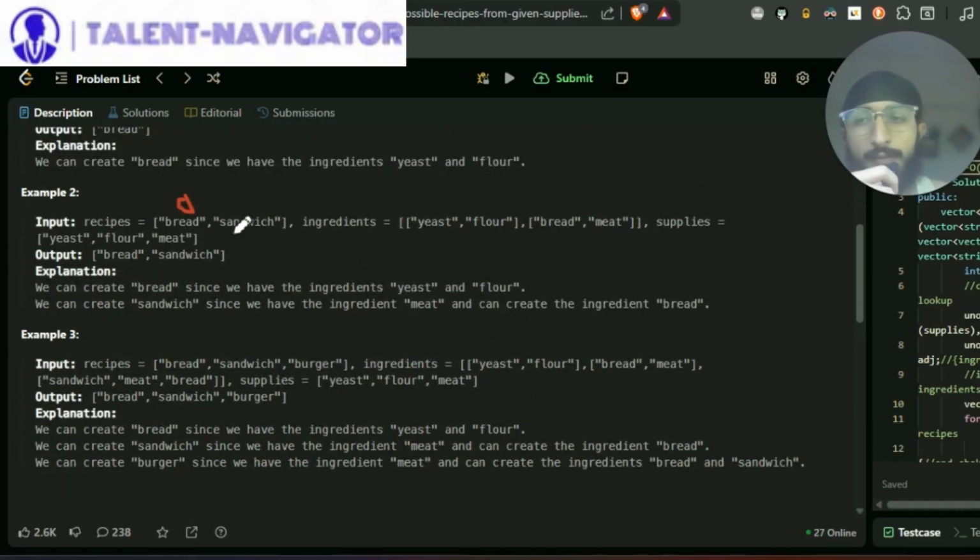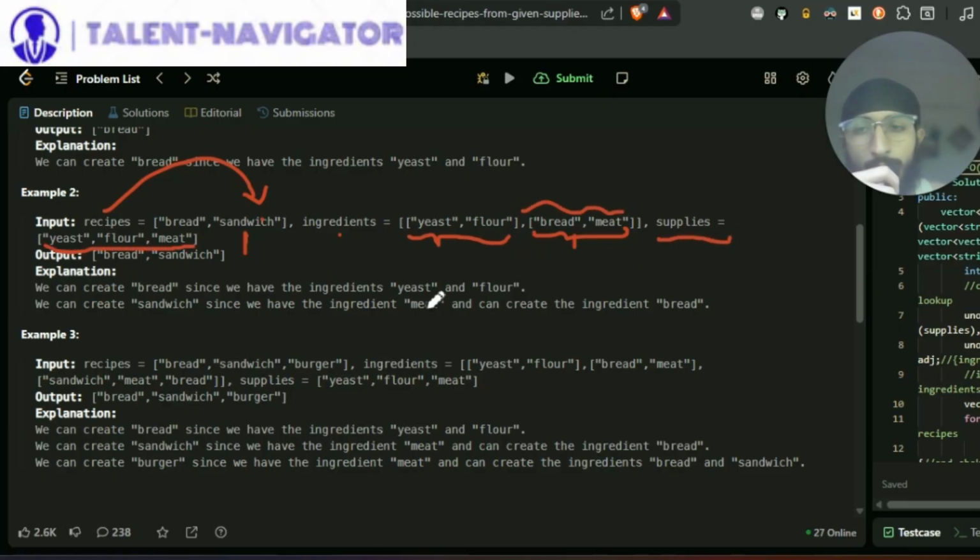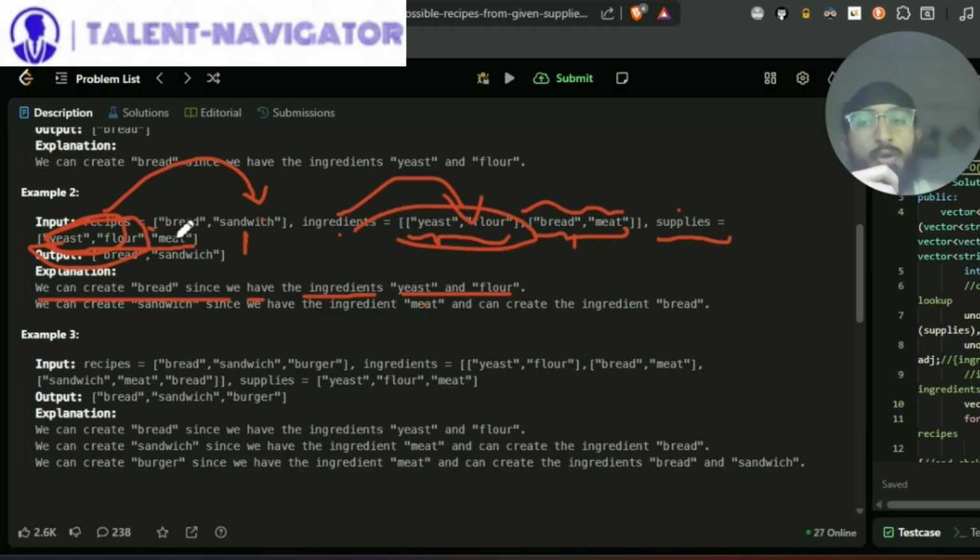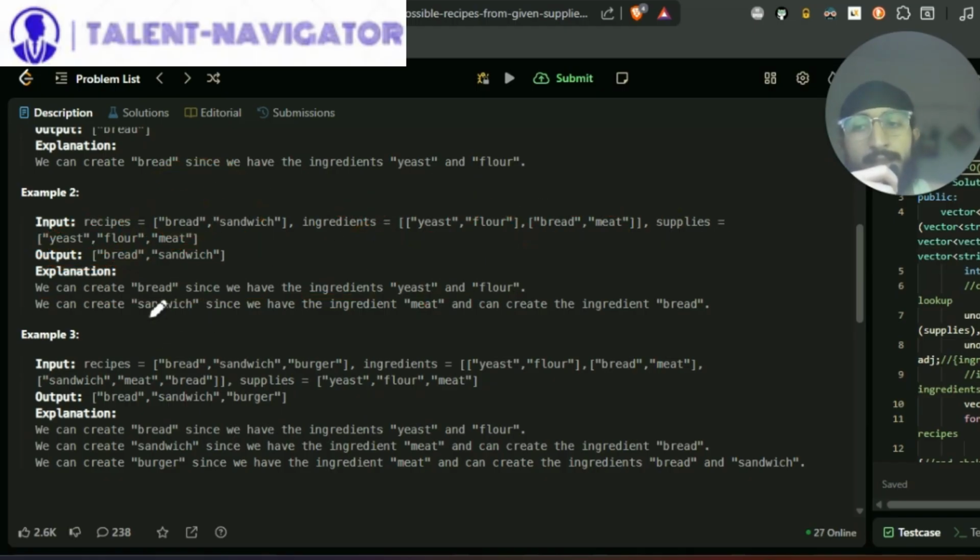Now the second example: recipes is bread and sandwich. At the 0th index, we have recipes[0], that is bread, and ingredients required to make it are yeast and flour. For making a sandwich at index 1, we have recipes[1], that is sandwich. So at index 1 of ingredients, in order to make the sandwich, we need bread and meat, and the supplies that we have are yeast, flour, and meat. So you see that we can create bread since we have the ingredients yeast and flour in our supplies, right? Yeast and flour are in supplies, and the ingredients required to make bread are yeast and flour itself, so we can make the bread. But now we can create sandwich as well because we already have meat in our supplies.